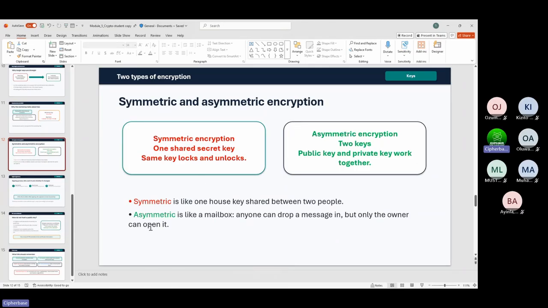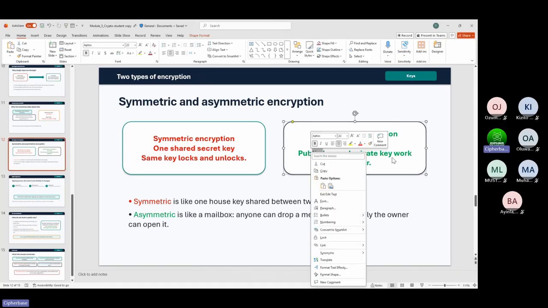So now, I said asymmetric is like a mailbox. In the mailbox, anyone can drop a message in, but only the owner can open it. That's the meaning. I can go and drop a message in the mailbox, but you, who are not the owner, will not be able to read it. It's only the owner that can read it. That's the meaning of asymmetric encryption, which contains a public and a private key.